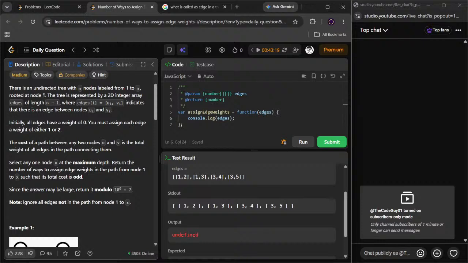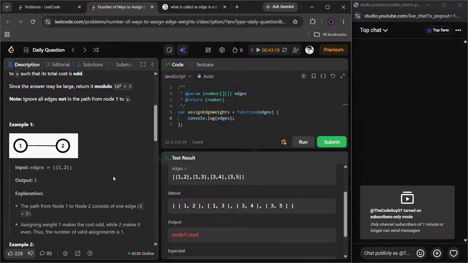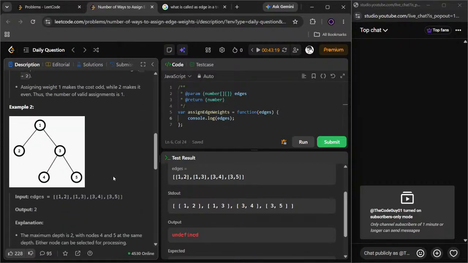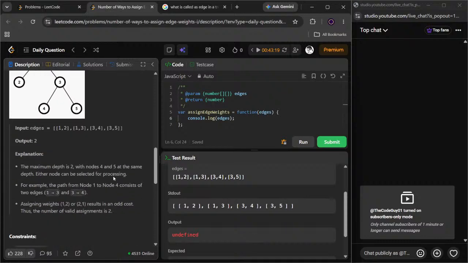So it does say it is an undirected tree with n nodes labeled from 1 to n, rooted at 1. I have to find the maximum depth. Select any node x at maximum depth and return the number of ways to assign the edge weights in the path. So if my maximum depth is 2, then what could be the answer for that? 2. So we have to find the maximum depth.